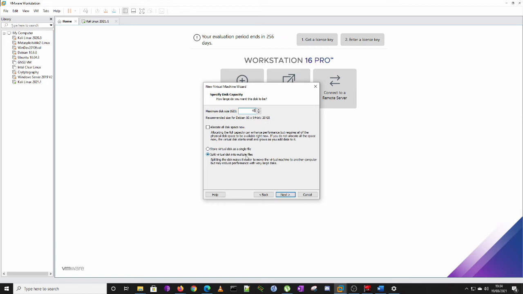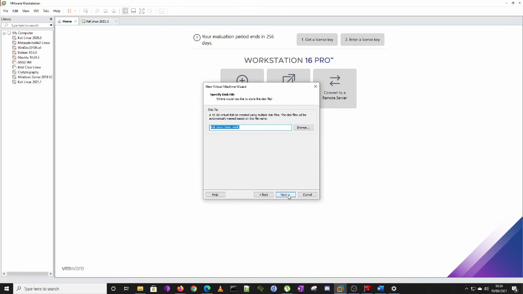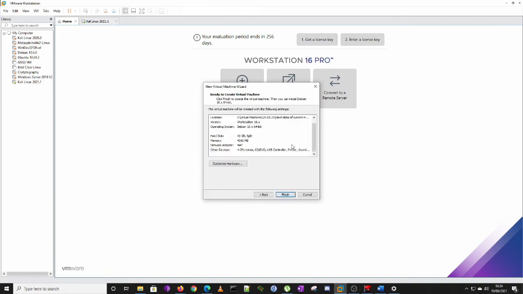And here, split virtual disk into multiple files. So we just leave that as recommended for the time being. And next here as well. And everything looks fine there, and we can go to finish.